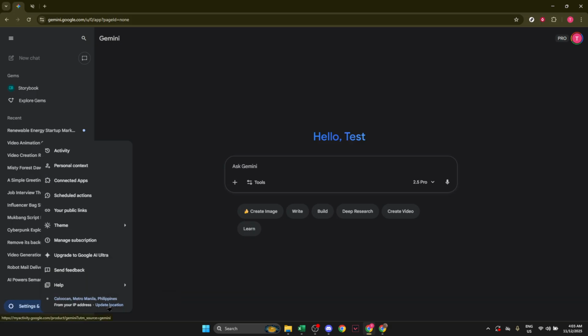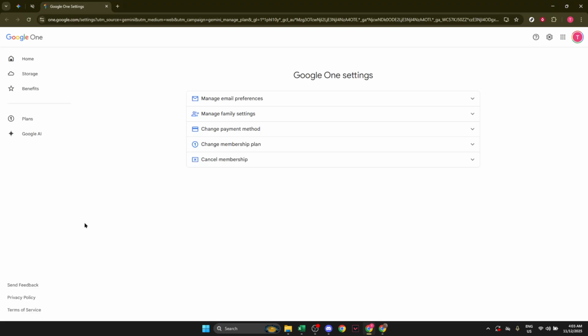Moving forward, within the Settings and Help area, you'll see an option labeled View Subscriptions. Go ahead and click on that. This will direct you to a page where all your current subscriptions linked to your Google Gemini account are listed. It's important to ensure you're on the correct subscription page, as managing multiple subscriptions can sometimes be a bit confusing.